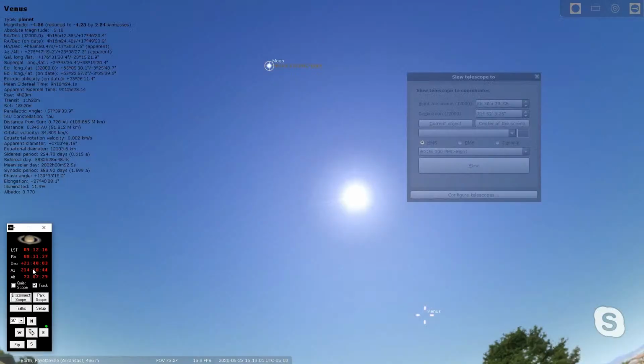So if you look here at the POTH, our RA value is fixed right now because we're on the moon. But if you look at the azimuth and altitude, you can see these numbers are changing. Now let me turn tracking off. Now watch what happens. The RA starts to move because we're not tracking anymore, but the altitude and azimuth are fixed right now.